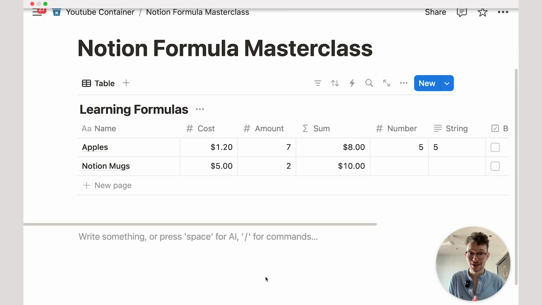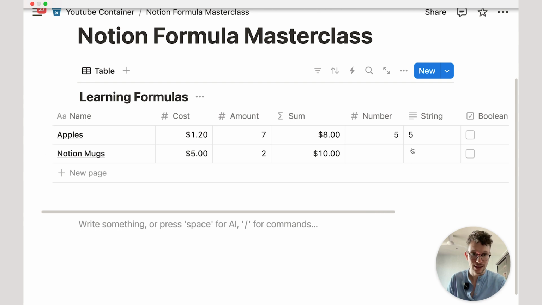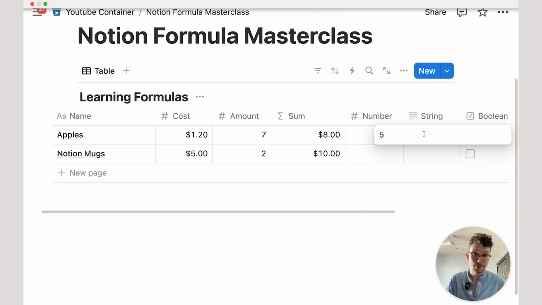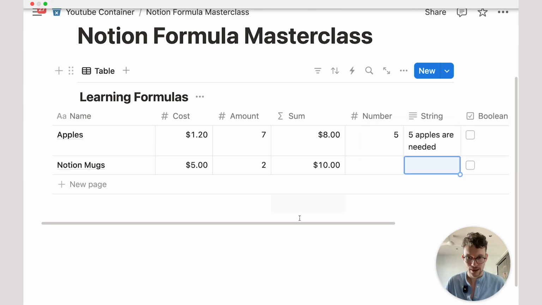Speaking of strings, what are strings? Well, strings are basically any collection of characters, right? And that could be both normal letters, but it can also be numbers if we treat them as the sort of text expression rather than the mathematical value that they represent. So, right, if I type just 5 in here, that's okay. But if I say, 5 apples are needed, right, that is a typical string. Now, we can also use formulas on strings, but the things that we can do with a string are different than the things that we can do with a number.